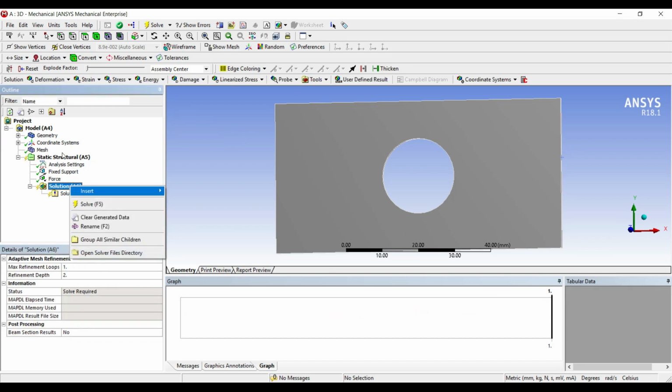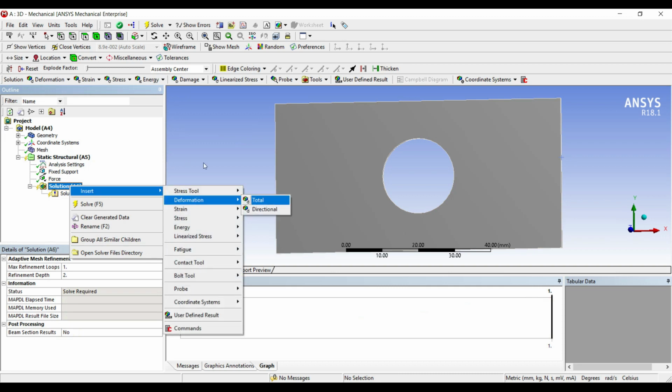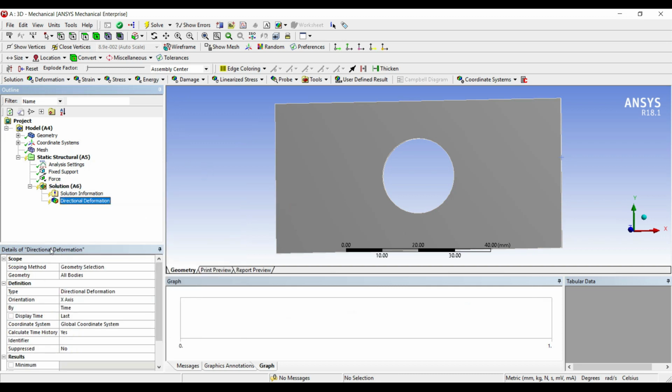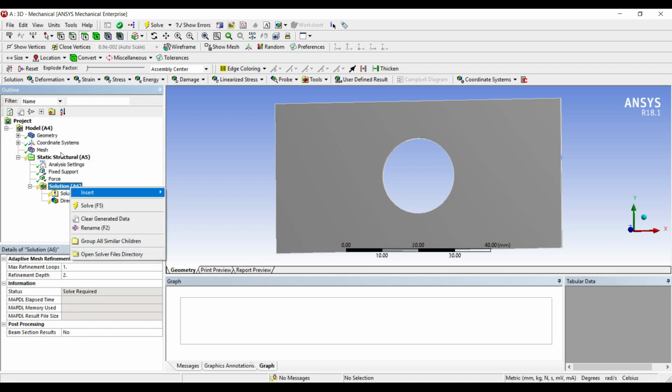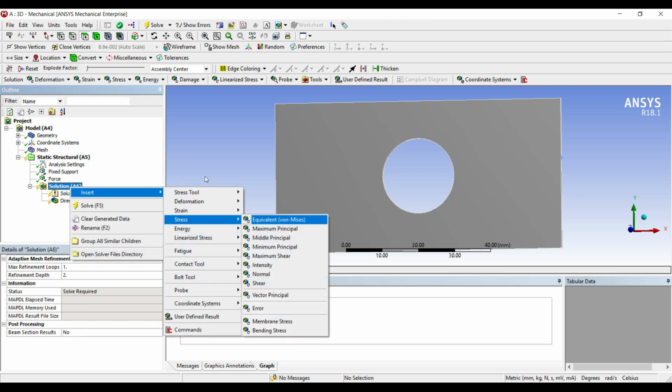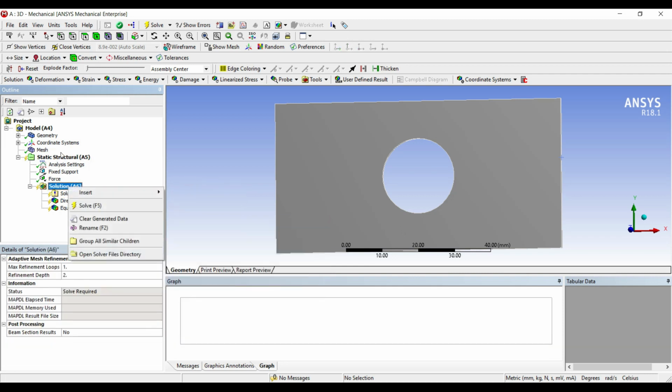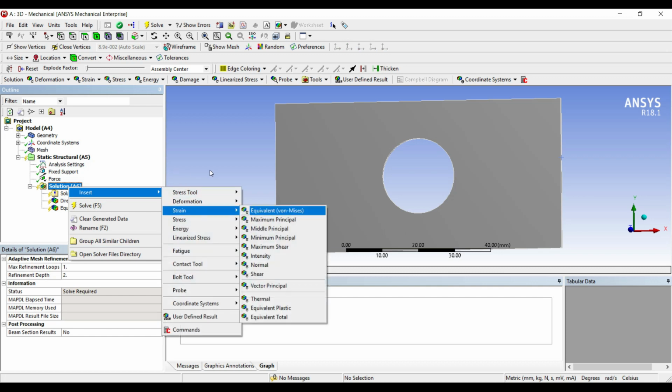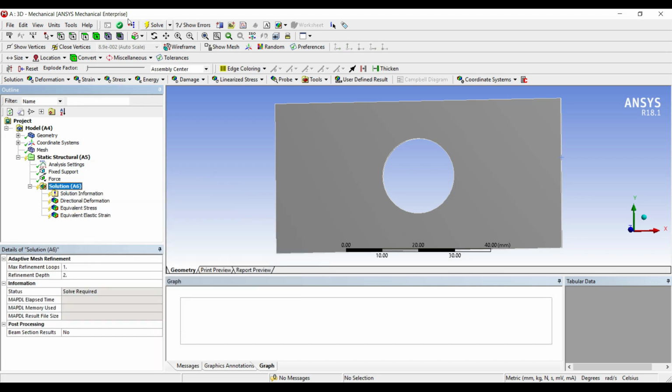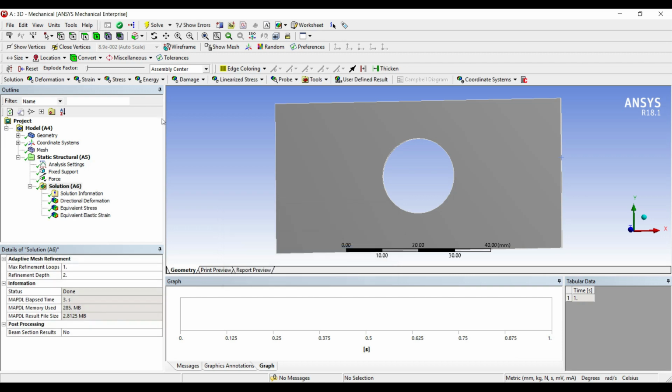Solution, right click, insert, deformation. I want to see the directional deformation along x-axis. Right click, insert stress, equivalent stress, right click, insert strain, equivalent strain. Solution, solve. So I've obtained the solutions.